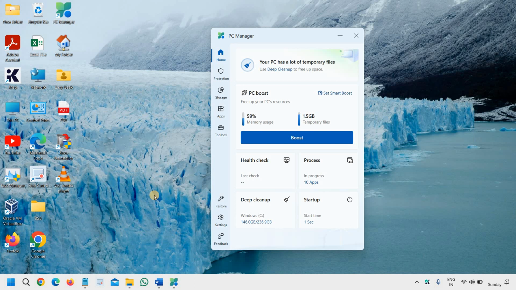This tutorial will be great for Windows 11 optimization, and you're not going to use any third-party software. You're going to use a free software provided by Microsoft, which is called PC Manager, and there you can check how much memory usage, temporary files, you can do the health check, you can do the deep cleaning, you can check the startup time.